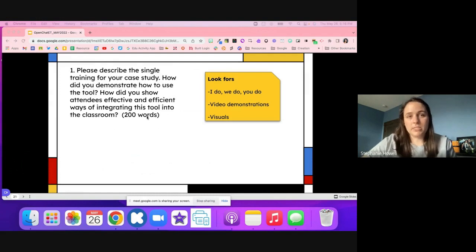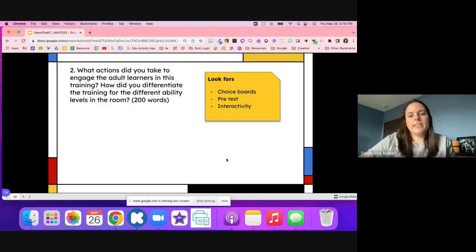Also, there are word limits, so make sure you stay within those word limits and do not go over. I don't think it will let you go over. It kind of turns red, but make sure that you are staying within those word limits when you're working on that Google Doc. And then the next question.